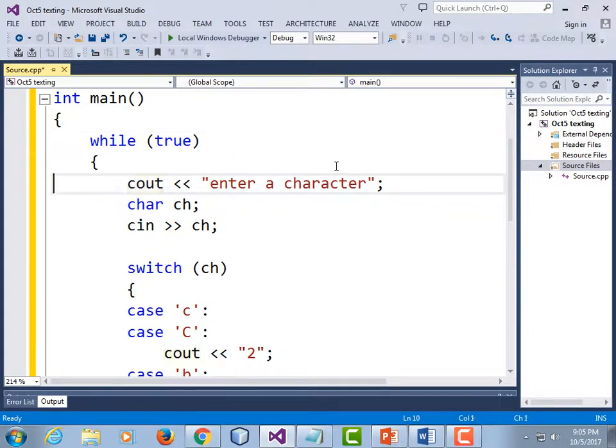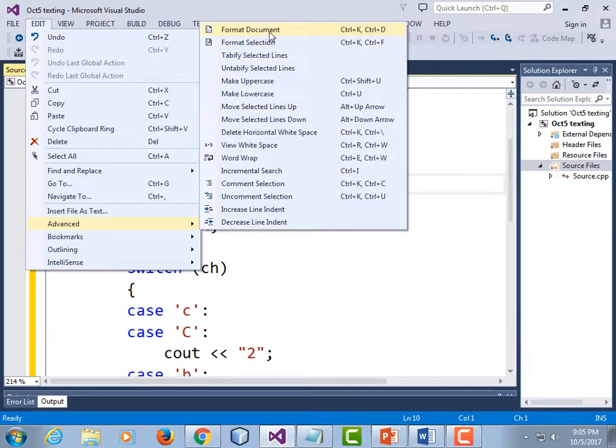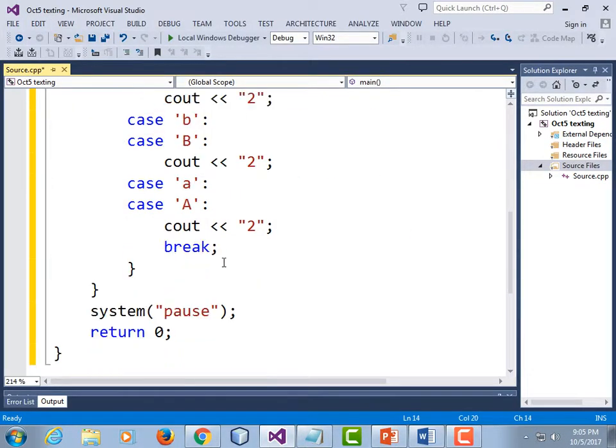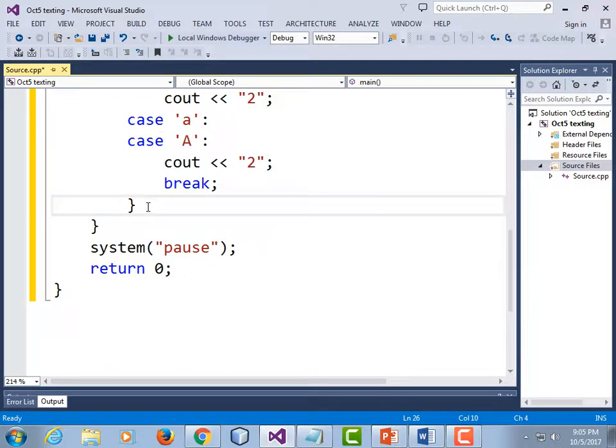My code is looking a little bit messed up. It's not tabbed properly, or at least I'm suspecting it's not. So I'm going to do Edit, Advanced, Format Document, and see if it makes a difference. Meh, it looks the same. Okay. So go down here after your switch statement.